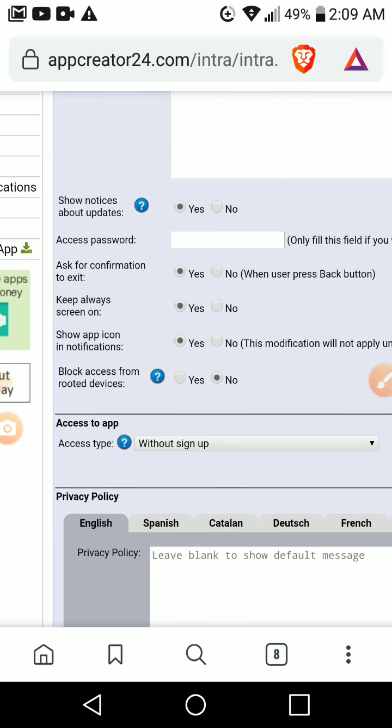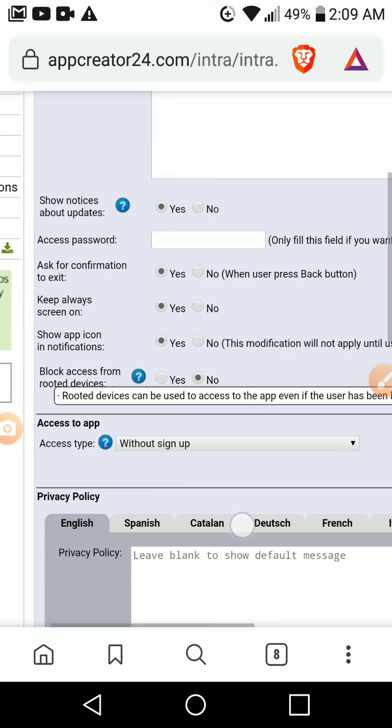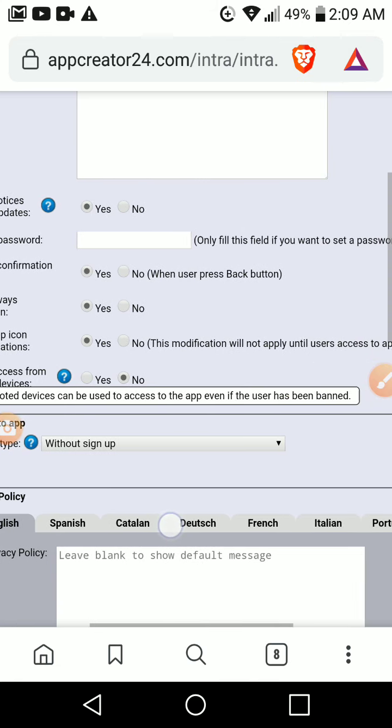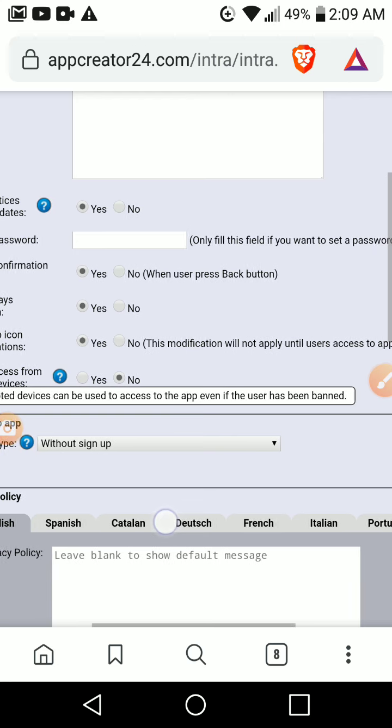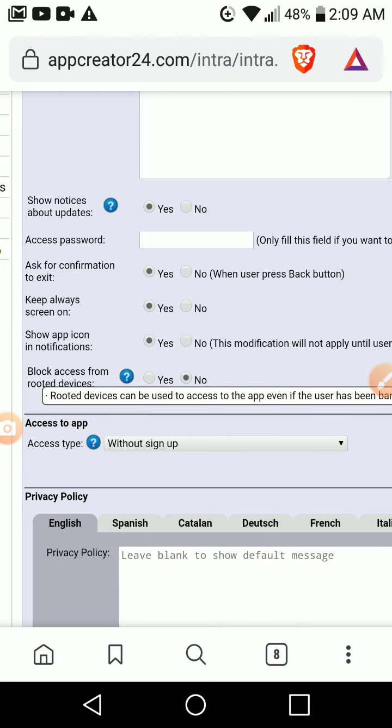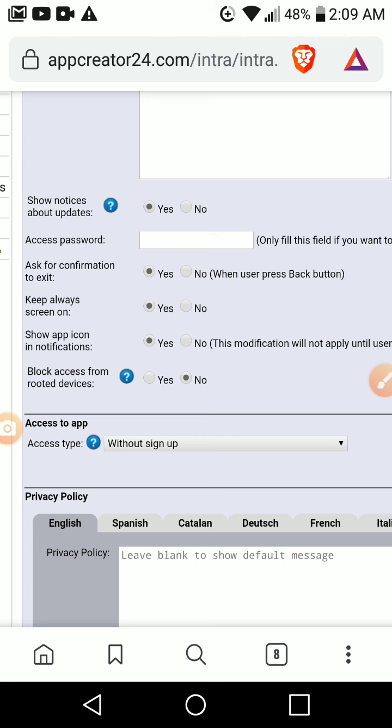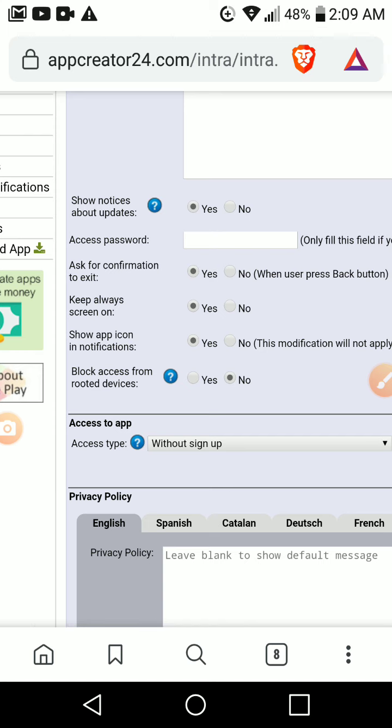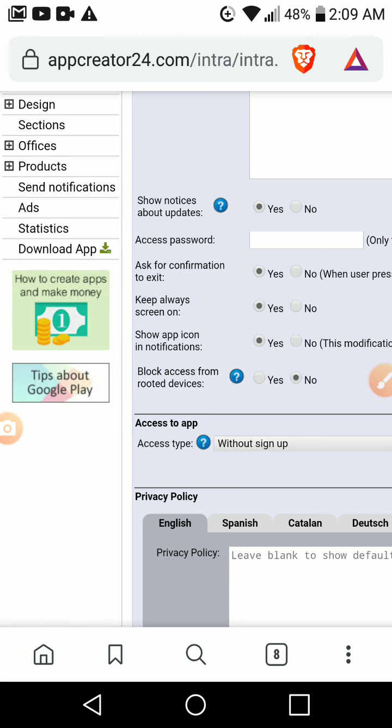Now, block access from rooted device. Let's read this: a rooted device can be used to access the app even if the user has been banned. Rooted devices are devices where the core system has been changed. Many things have been changed about the device, and they are not really legal or permitted. So to create a good standard for your app, it's advisable to leave it as no and not yes. When it is yes, it will be installed on rooted devices. You get it?